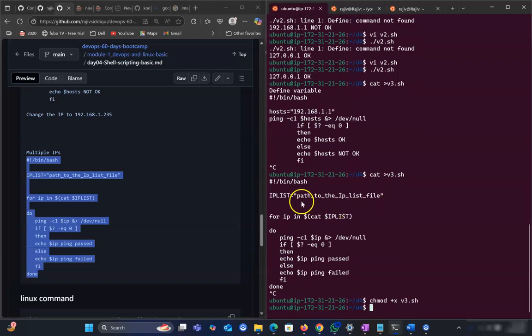So how does this file work? Here is the IP list. I make a variable and put the file location there. Whichever IPs that program gets in that file will all come into this variable. So for IP in this cat, we know cat opens a file for reading. If you have 2 IPs, cat gets 2 IPs. The first IP will be taken here, then used as before.